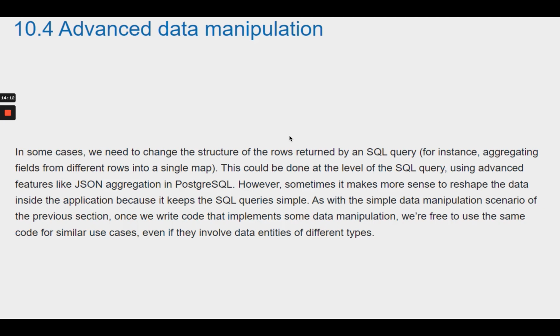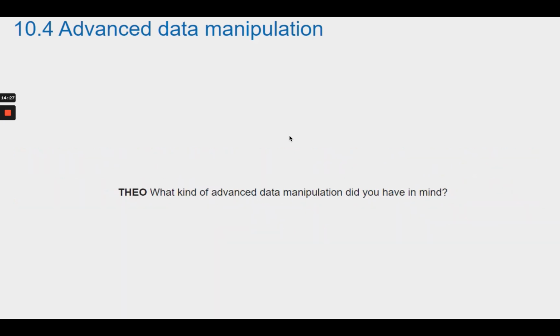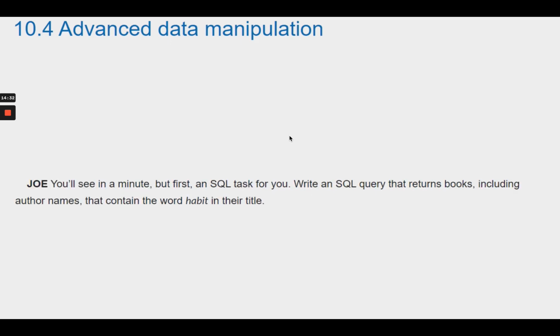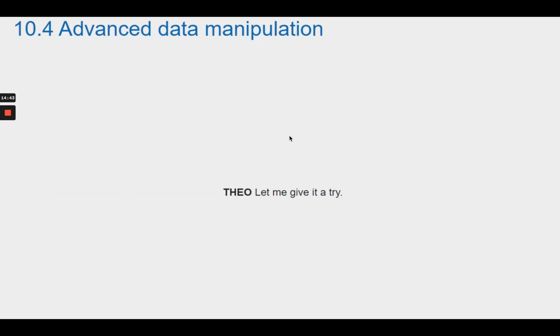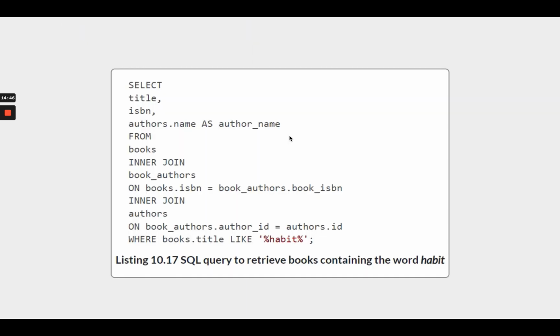As with the simple data manipulation scenario of the previous section, once we write code that implements some data manipulation, we're free to use the same code for similar use cases, even if they involve data entities of different types. Theo: What kind of advanced data manipulation did you have in mind? Joe: You'll see in a minute, but first, an SQL task for you. Write an SQL query that returns books, including author names, that contain the word habit in their title. Theo: Let me give it a try.